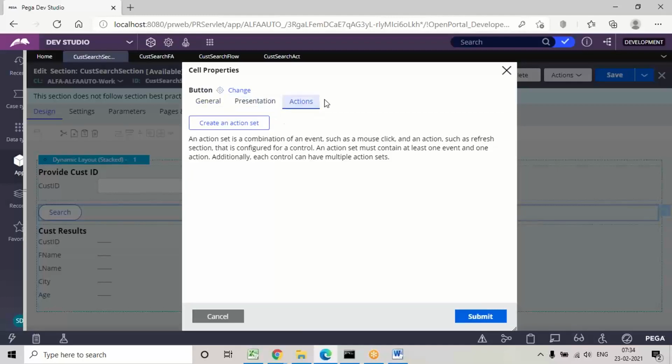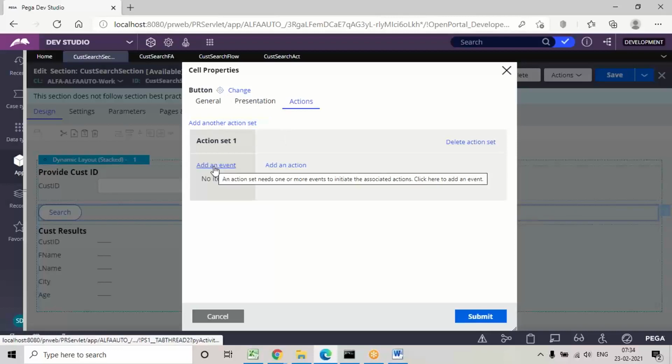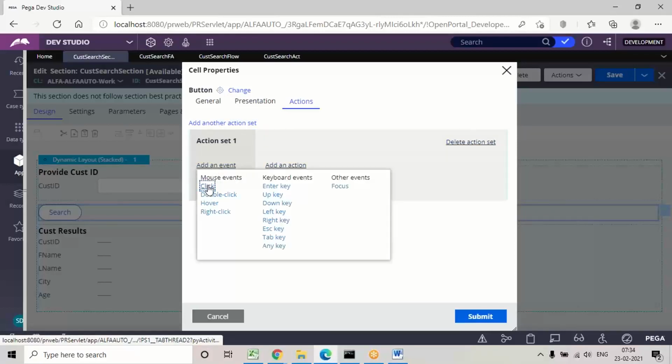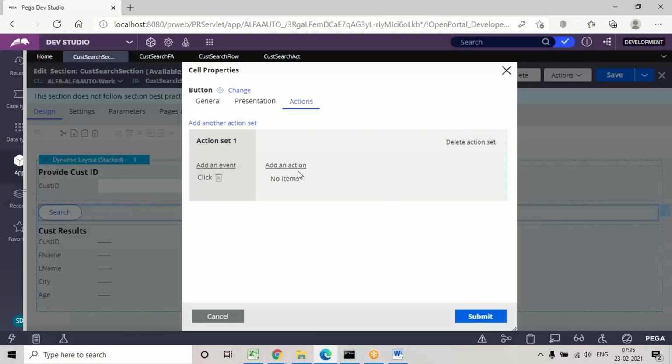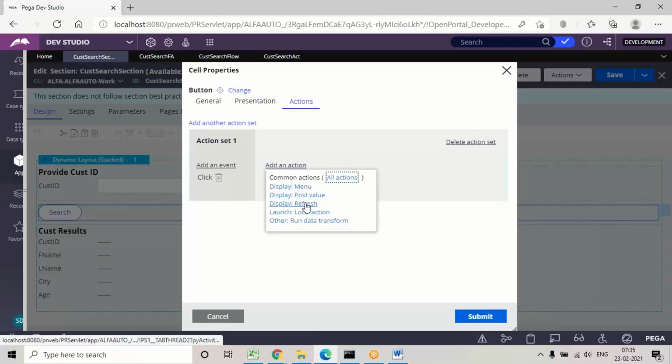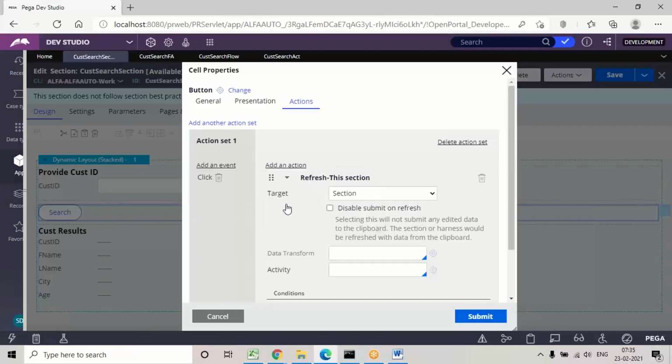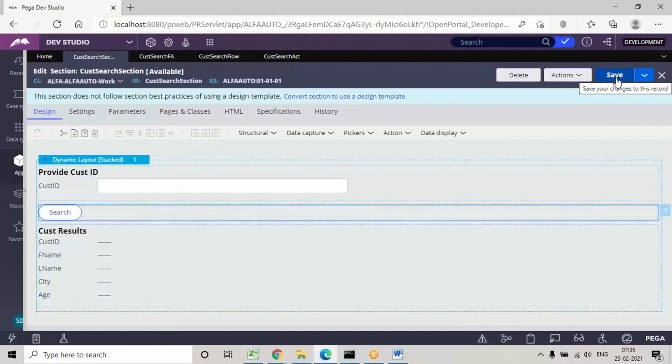Here, we'll go to the action tab and click on create an action set. The event type is click, because we'll click on a button, and the action name is display refresh. That is a regular common action which we used in the earlier scenarios, but here additionally we need to call this activity under the display refresh. So under the parameters, you can call this activity. Give the name of the activity and click on submit. Save the design.